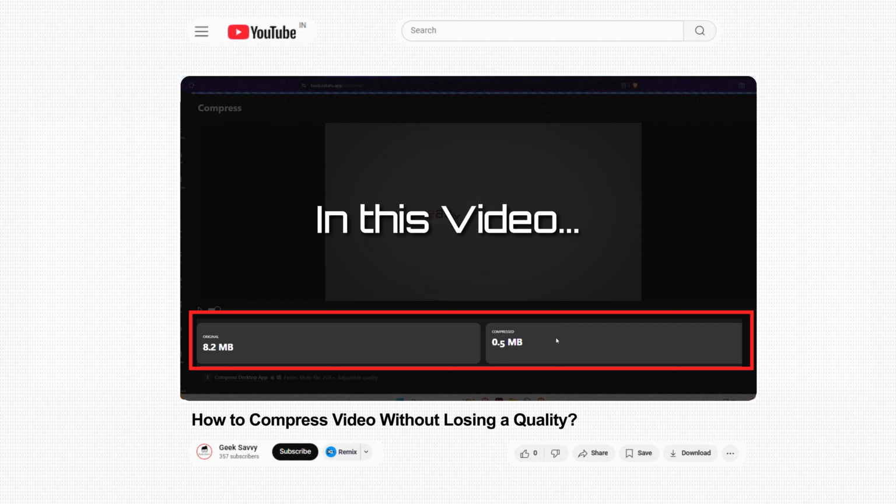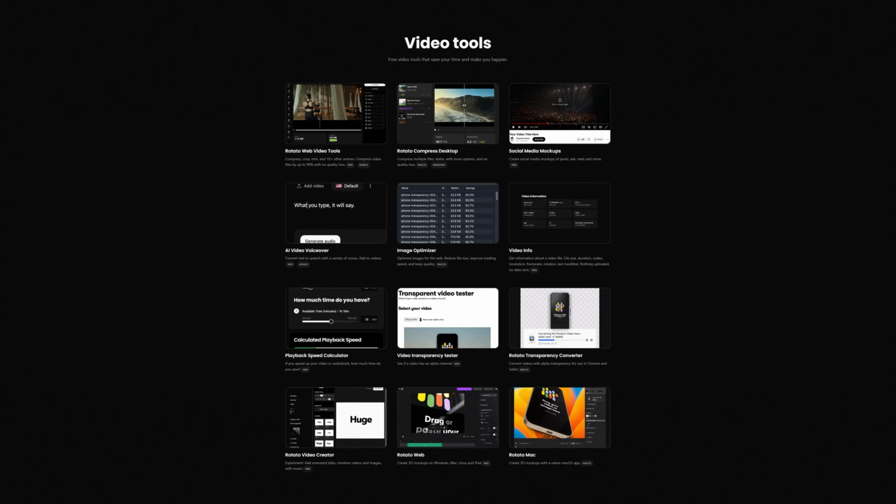Want to compress your video without losing quality? In this video, I'll show you how to compress any video using Rotato, a free website that works right in your browser.